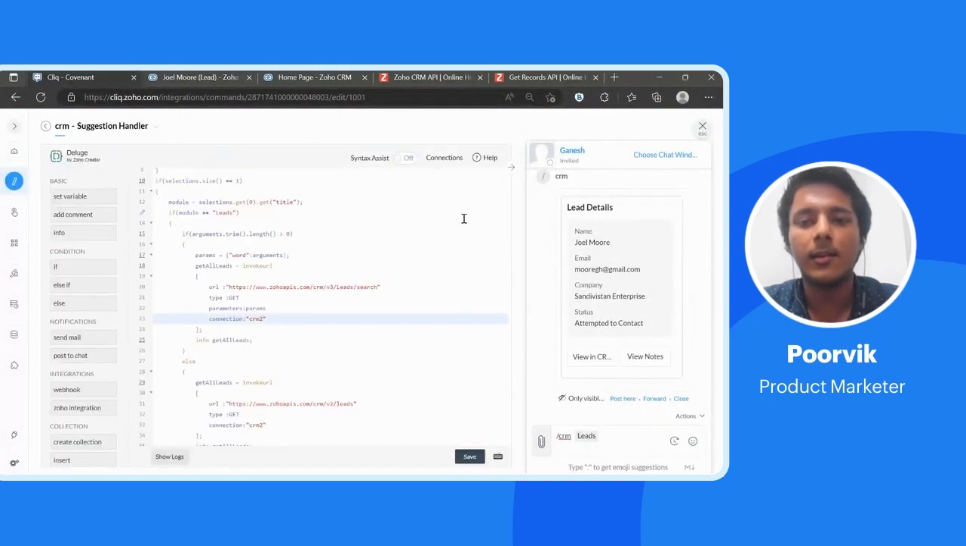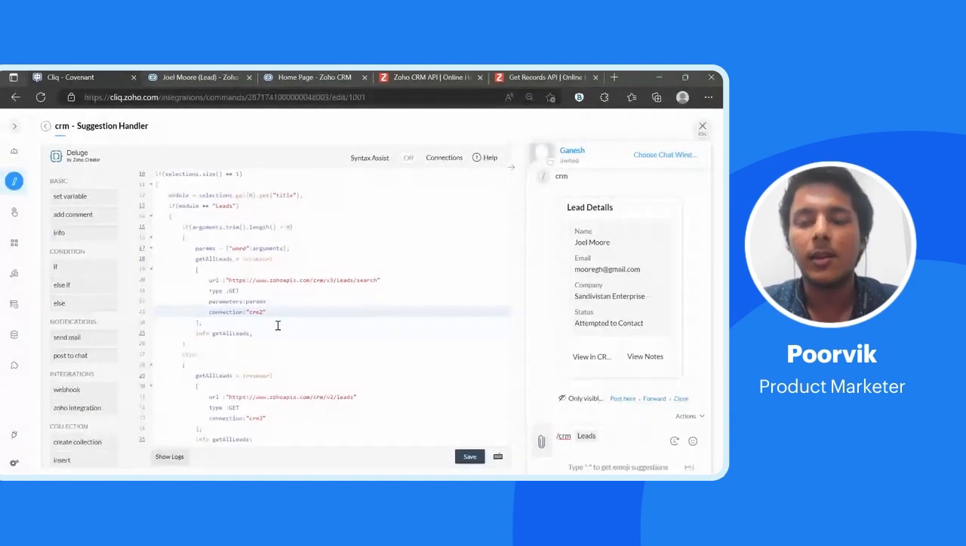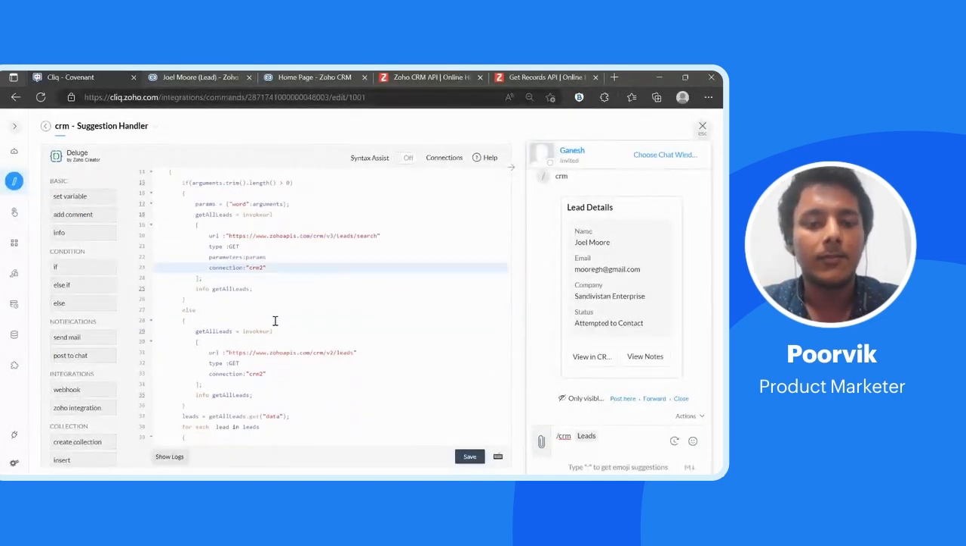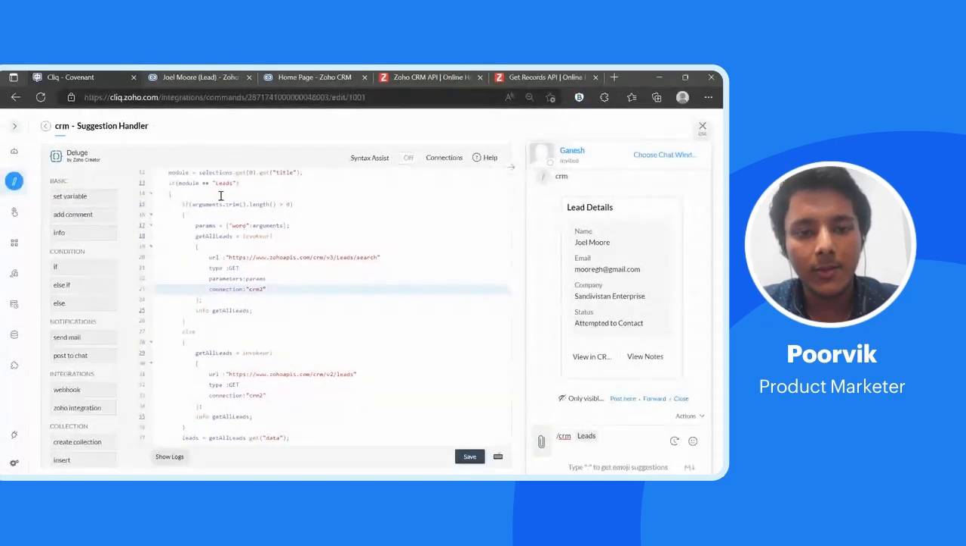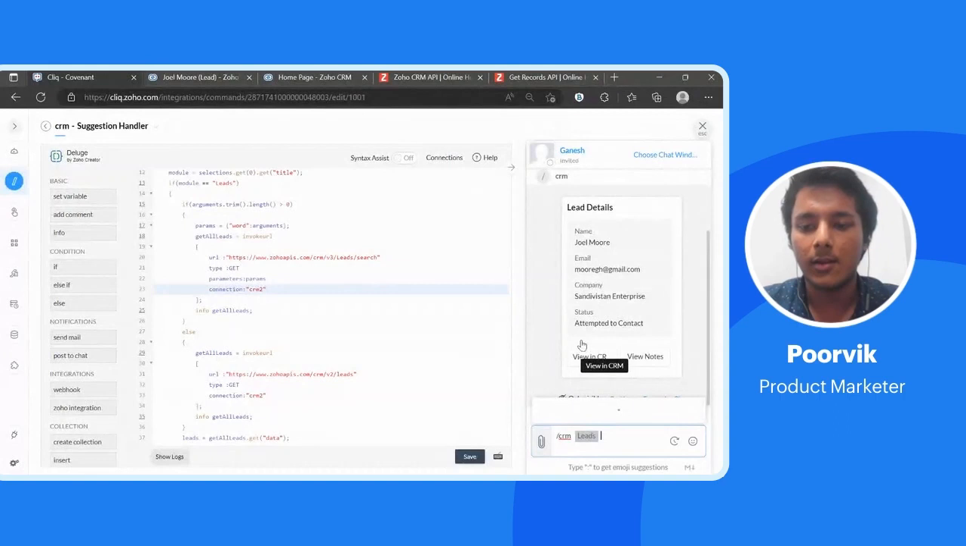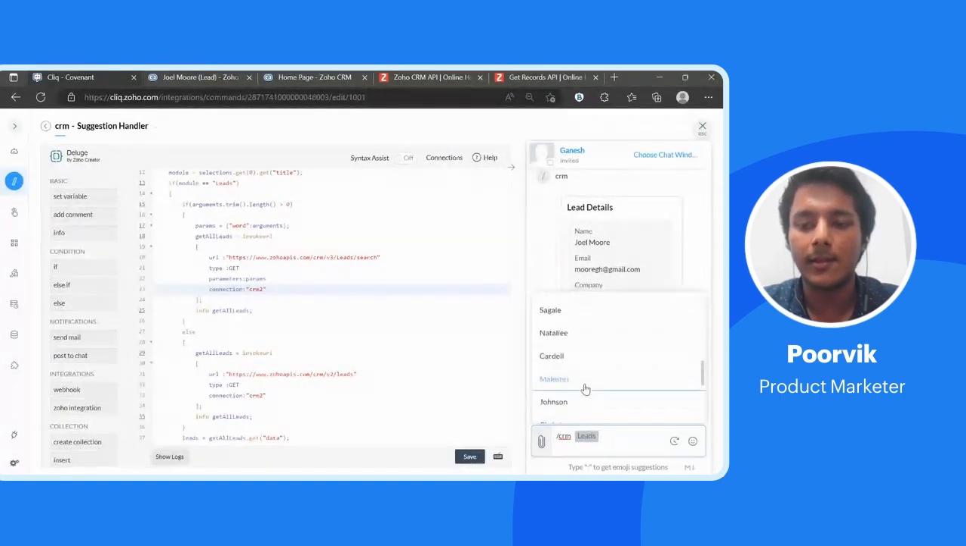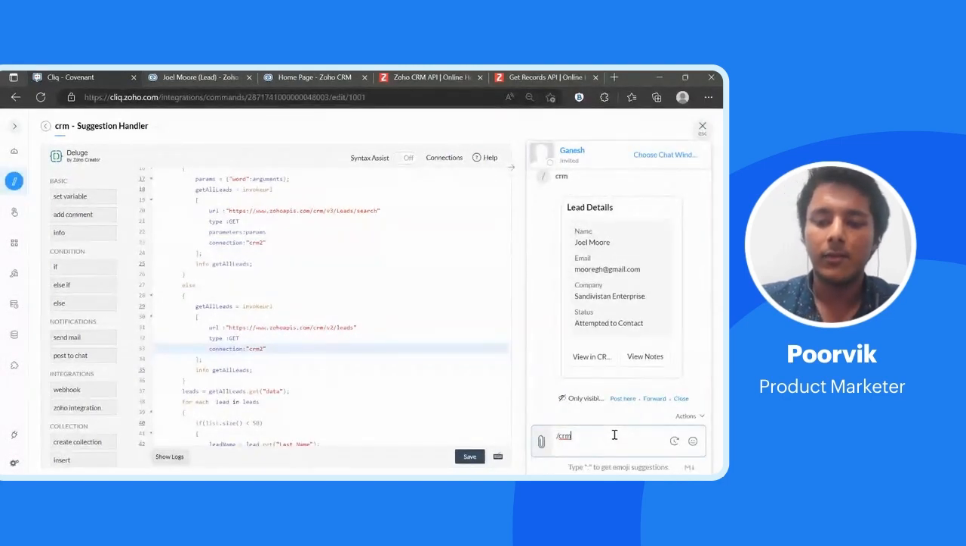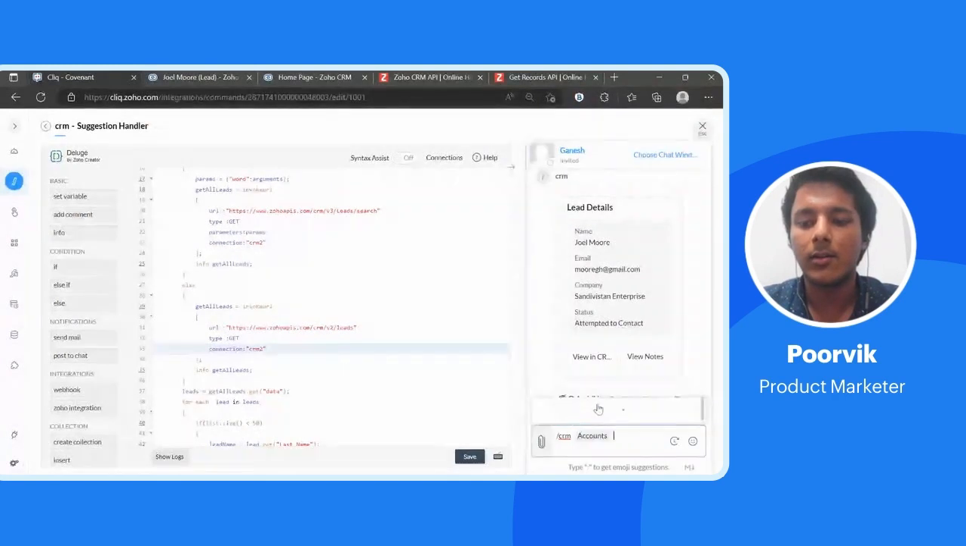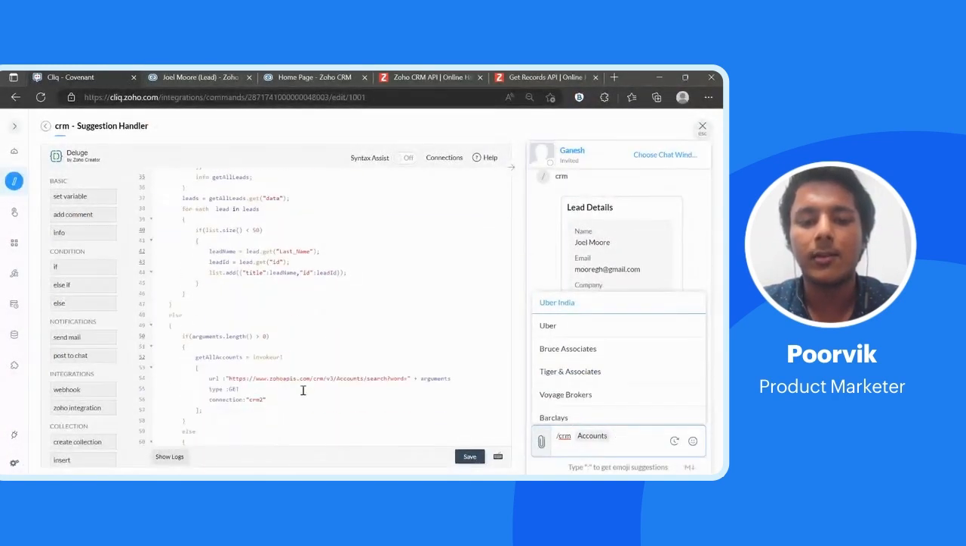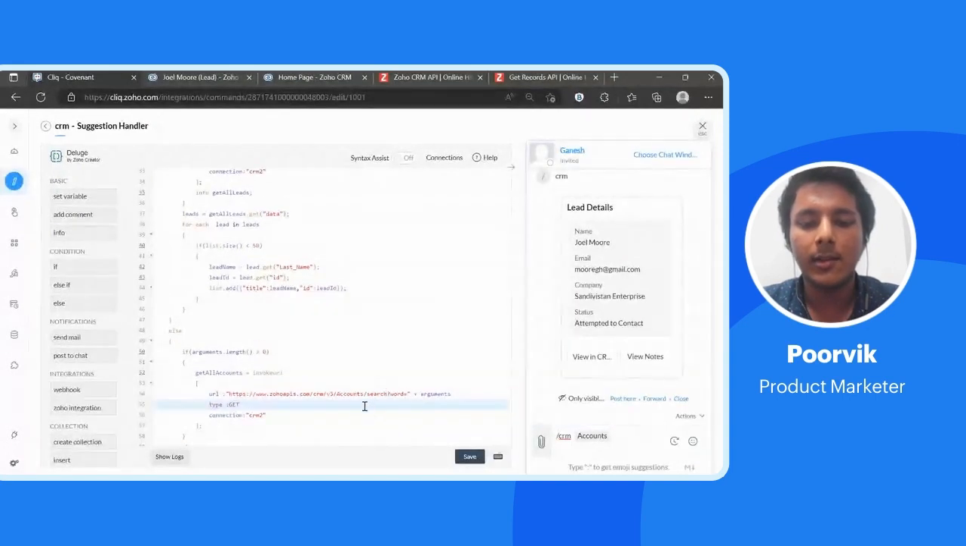Now CRM and Cliq are connected, and you can use this connection anytime in any of my internal components to access these leads. If I choose leads, we're going to use the search API to get all these leads to suggest here. This is the API that we use to populate all this information. And if I go to accounts, it's going to use the same API to search for accounts, and populate the basic accounts, the 10 default accounts.